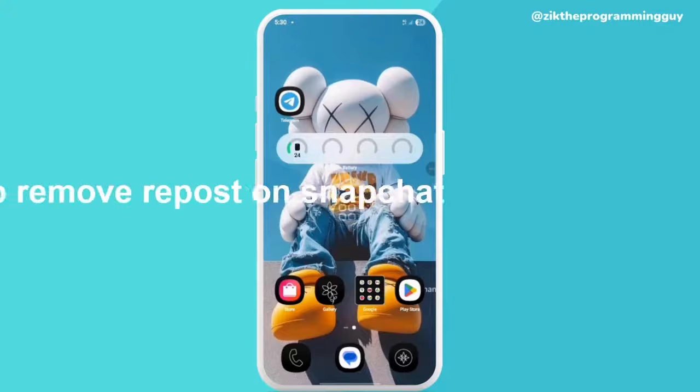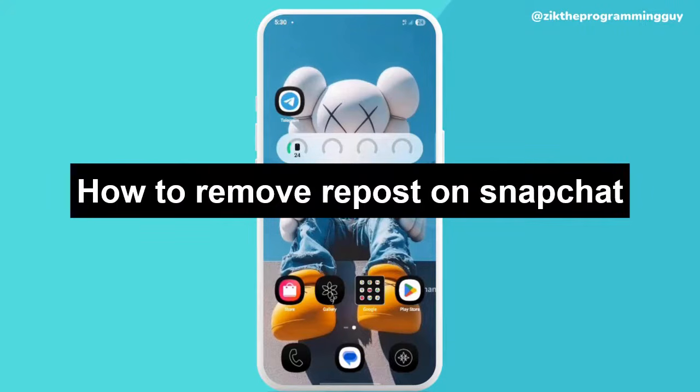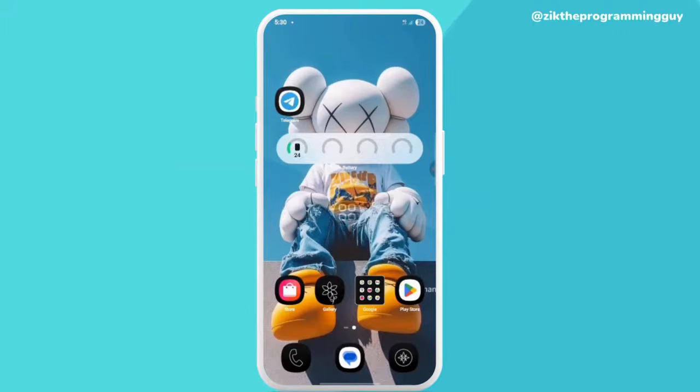My name is Beatrice, and in today's video I'll be showing you how to remove a repost on Snapchat. It's pretty simple to remove a repost video on Snapchat.